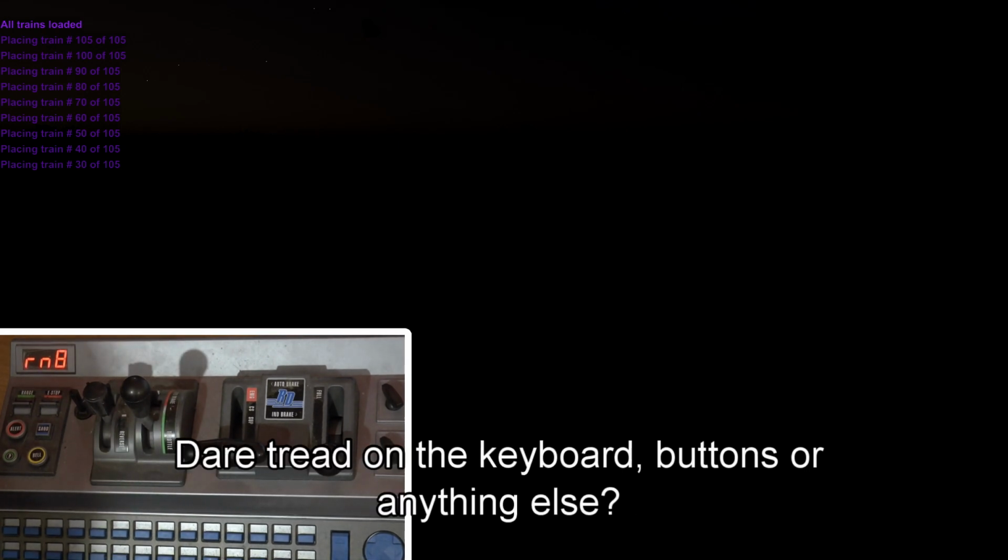Oh no, there's a cat coming to help. Merlin, what are you doing? Don't you dare tread on the keyboard buttons or anything else. How you doing, buddy? Eh? You can't come on my knees, I'm busy. Too many cats. Right, my friend. Down you get.